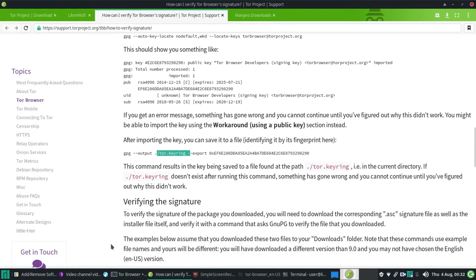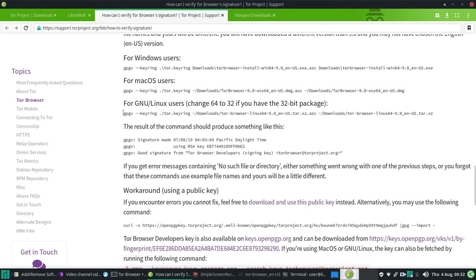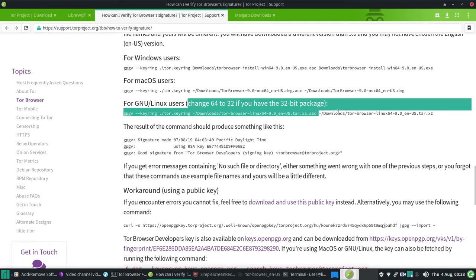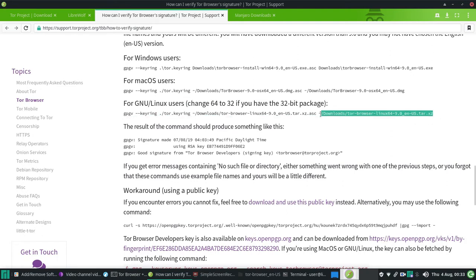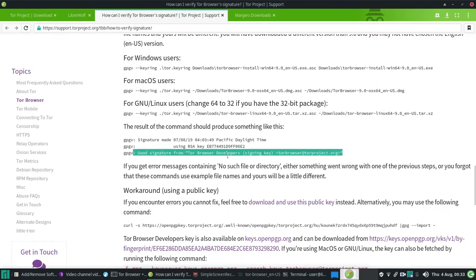And afterwards, you'll simply run this command if you're on Linux, gpgv, and then the following command, this being the signature, and this being the actual Tor browser download, which is helpful to have in the same folder, so you don't have to write the entire directory location. Afterwards, you'll see the response that the signature is good, as it shows right here in the example.